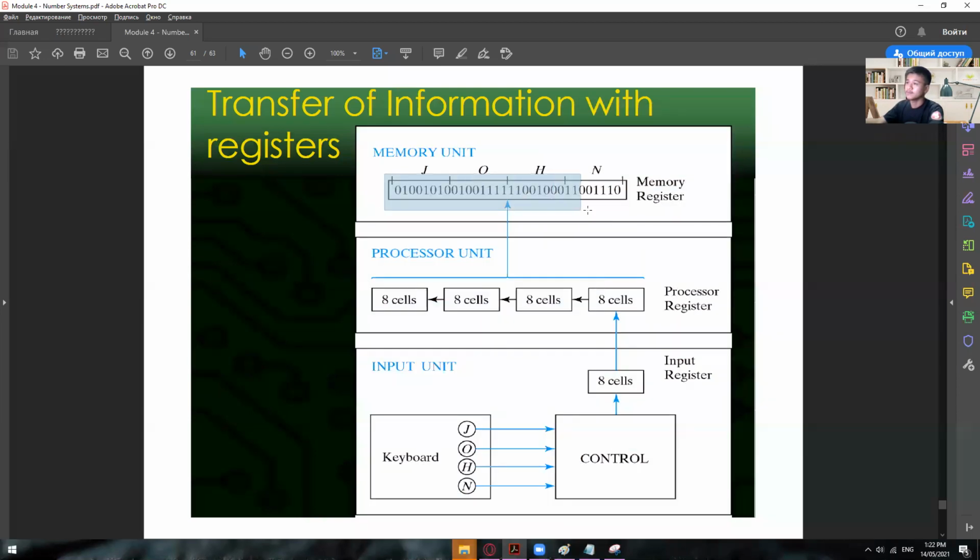Okay. And then from here, this is now the one that is being read by our processor. And then of course, it will go back to our monitor as letter J, O, H, and then N. All right. So that's how data works, or goes in or is being processed in our processor.